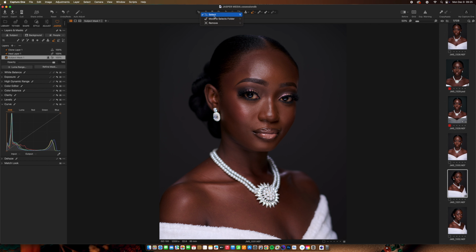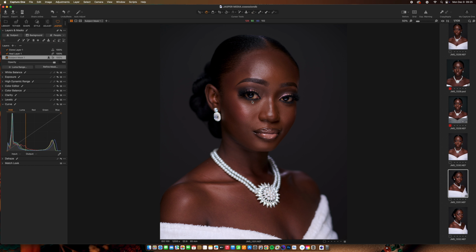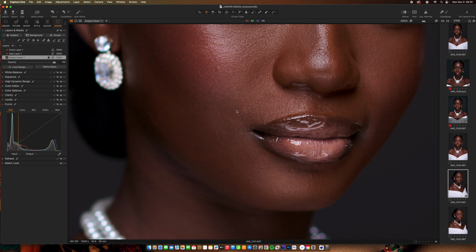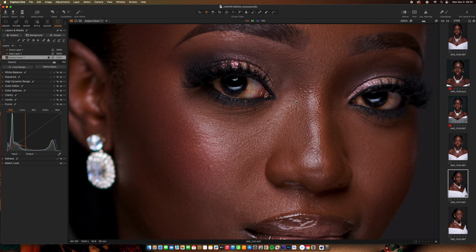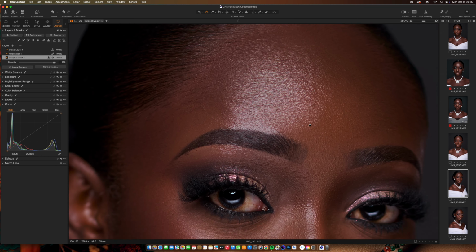So this is a normal select tool that we normally use in Photoshop and everywhere. And there's the hand tool. The hand tool is used to move the picture around in case you zoom in like this. You use it to move it around.